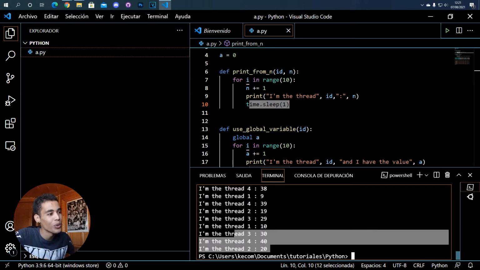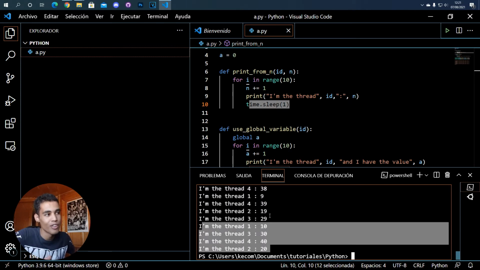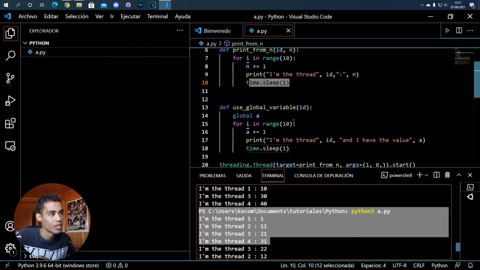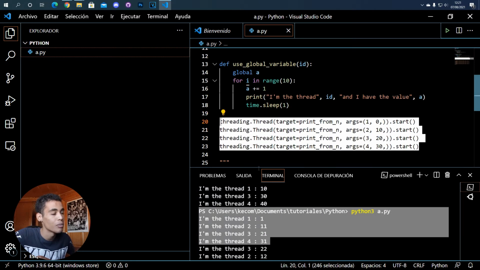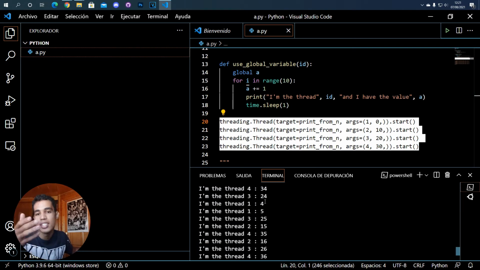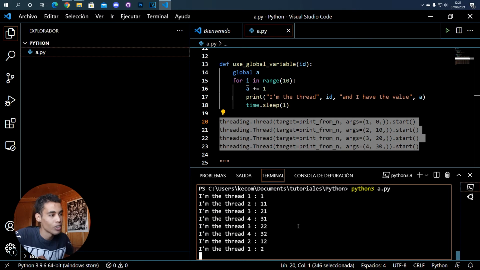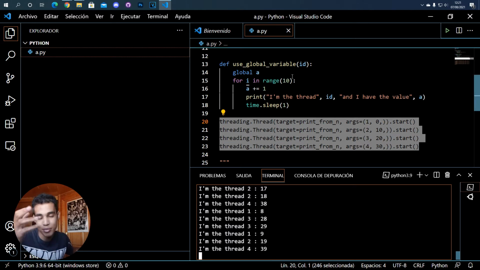You are not going to see 1, 2, 3, 4, 1, 2, 3, 4 every time. That may happen just at the beginning because they are executed at the beginning, but the computer is the one who decides which thread goes first, and you cannot know which one will go first. You can see that it doesn't go in order. You see that thread 3 now is at 26, and so on.